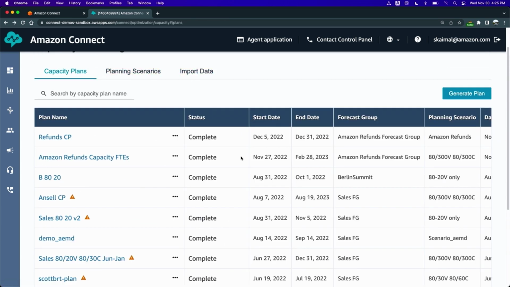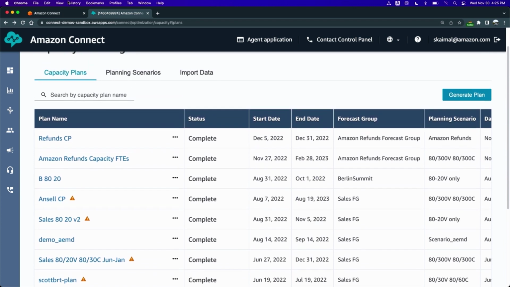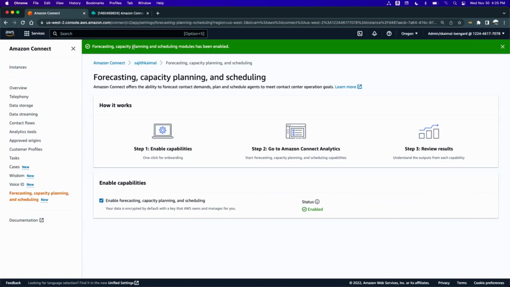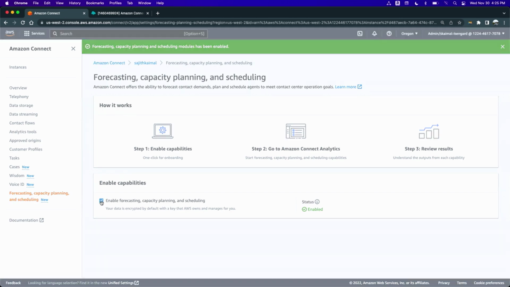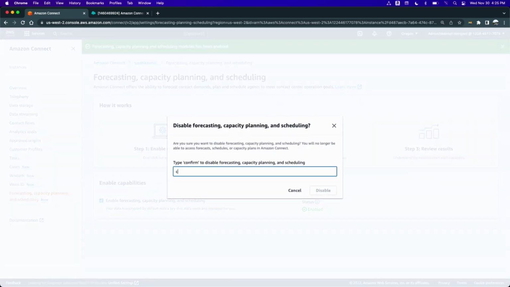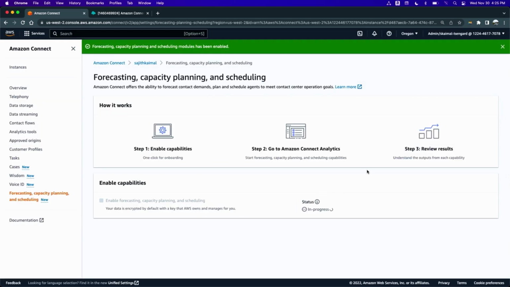And once you do the capacity planning, let me go back and see. Okay, so this was the original one that we enabled, by the way. You can see that it's enabled. It's just a single click of a button and it's done. And if you don't like it, you tried it, it doesn't fit your use case needs, you can easily uncheck it right away. You just hit confirm, and it gets disabled as well. So it becomes very easy for you to enable and disable it.